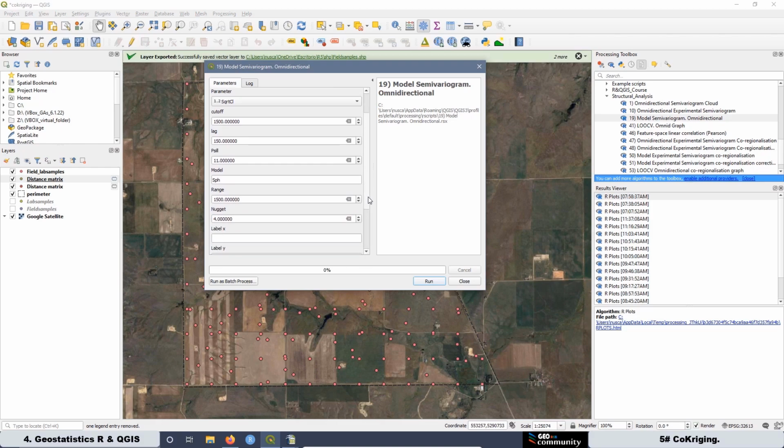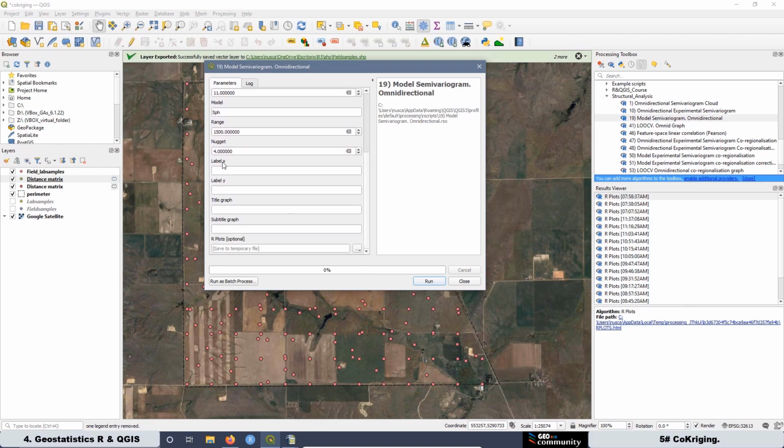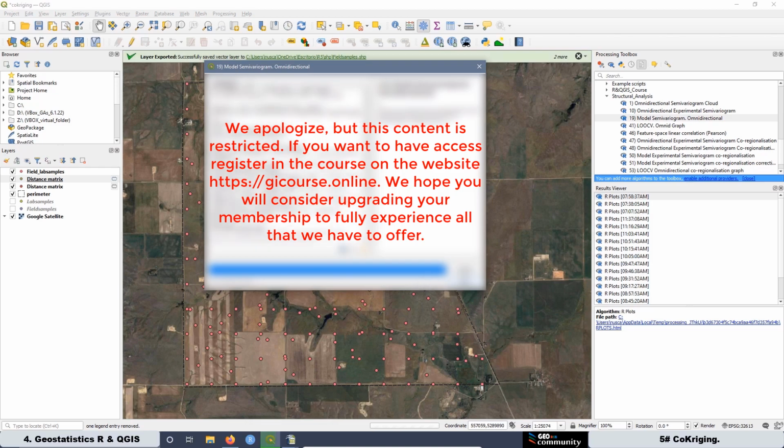We need to add the labels for the X and Y axis, the title of the graph, and the subtitle. The label for the X axis will be the lag distance, and the label for the Y axis will be the semivariance for the square root of chloride concentration. The title of the graph can be Experimental Spherical Semivariogram Model, and the subtitle can be Data Transformation, indicating that the data has been transformed with the square root. I will add the labels quickly, and I have decided to put a spherical model for chlorides as a title. Then we can run this script.